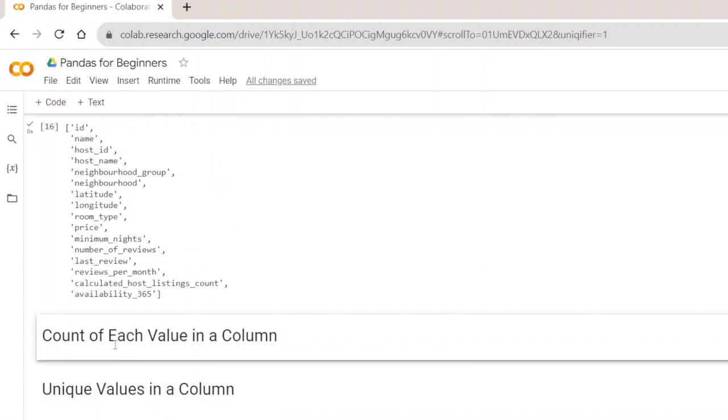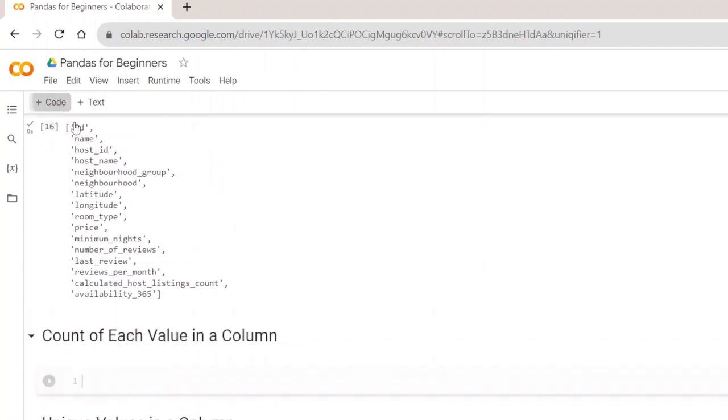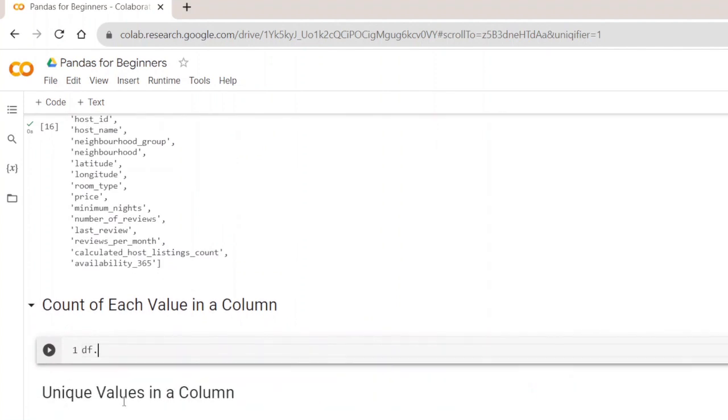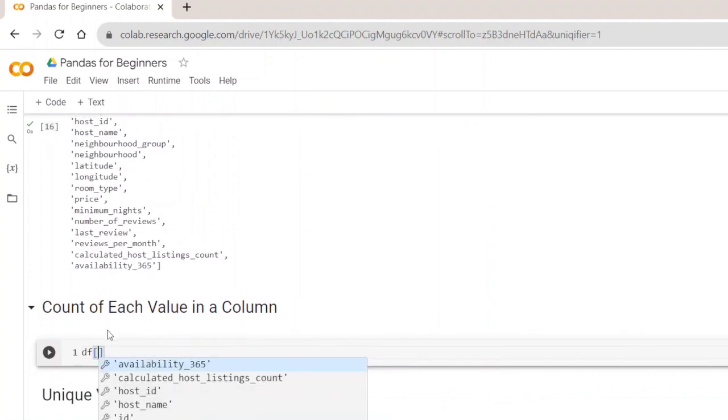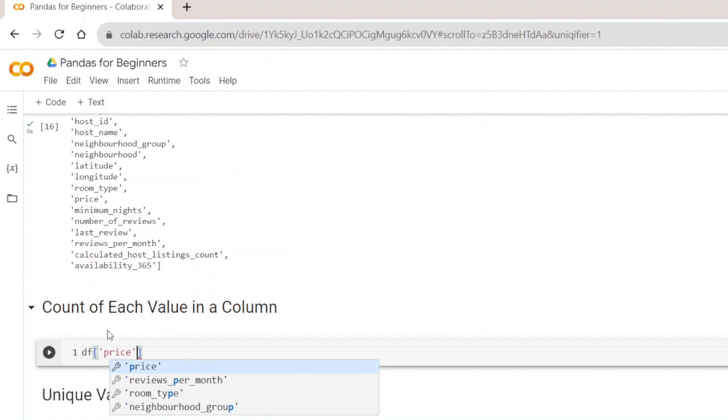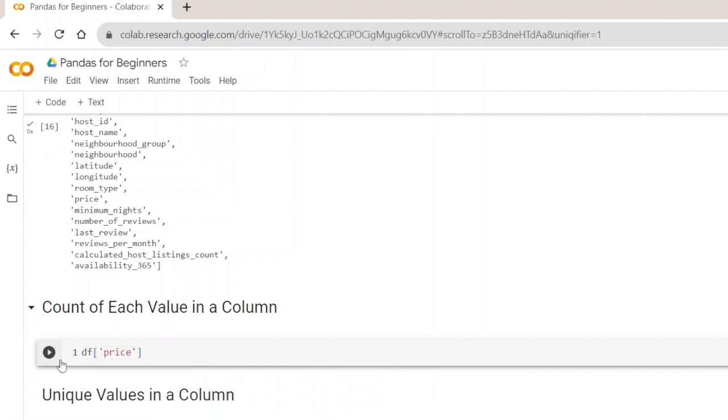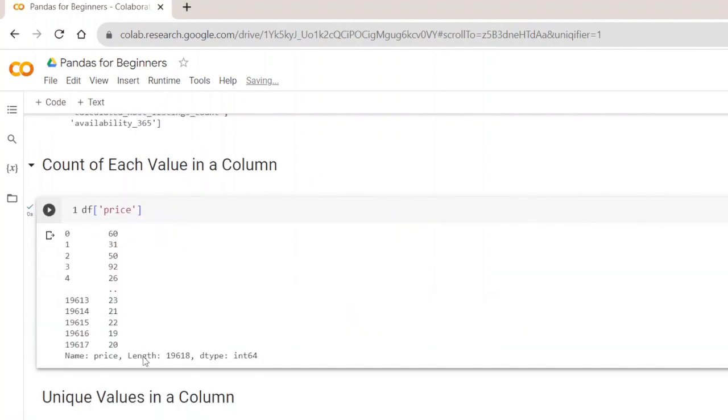Okay, then if you want to count the values of each column, then there's a command. Okay, let's take the name of some column, for example, df['price']. Okay, if you simply write df['price'], this will only give you one column's values. Okay, and then after price, if you write .value_counts().